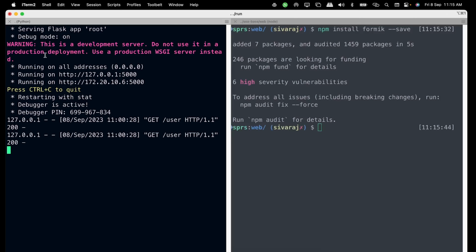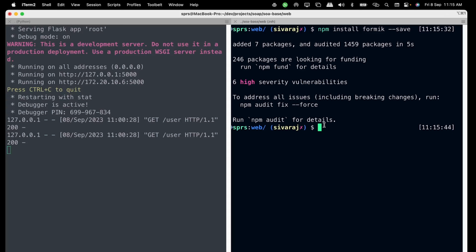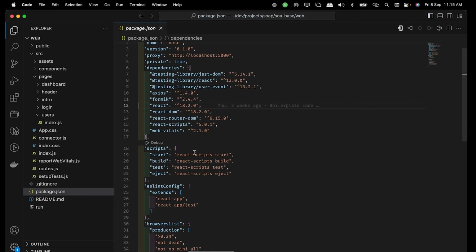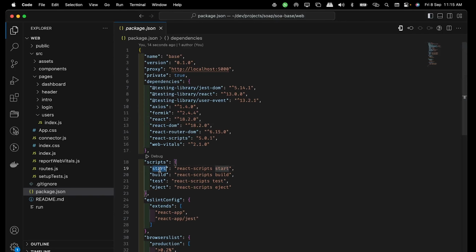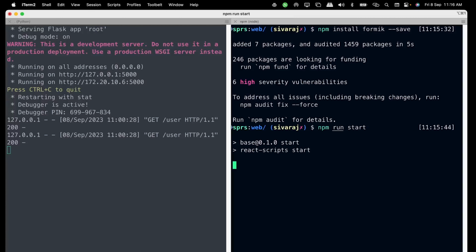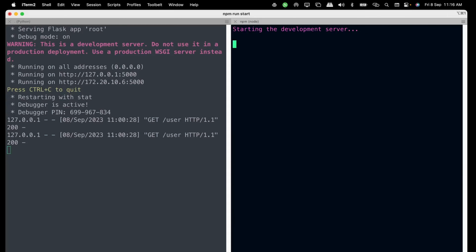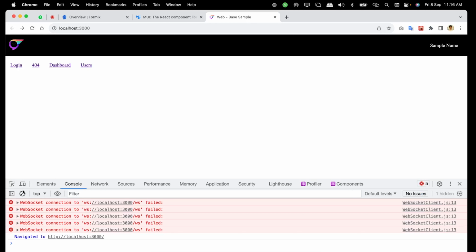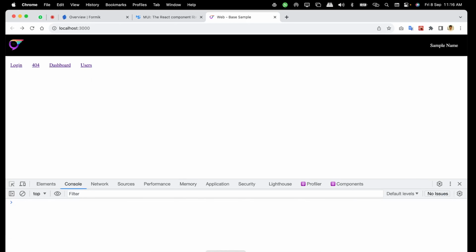And the API part also running, the front end part also running. Oh, sorry, front end part we just installed. So we'll try to run. So what is the command used to run? npm run start. This start represents the same start in the script part. Okay, let me run it now. So now the front end part also running.